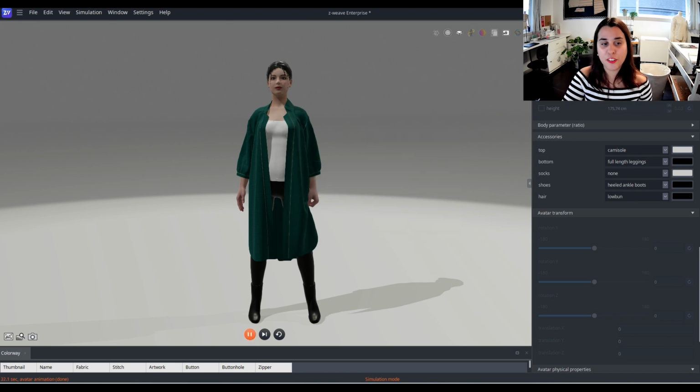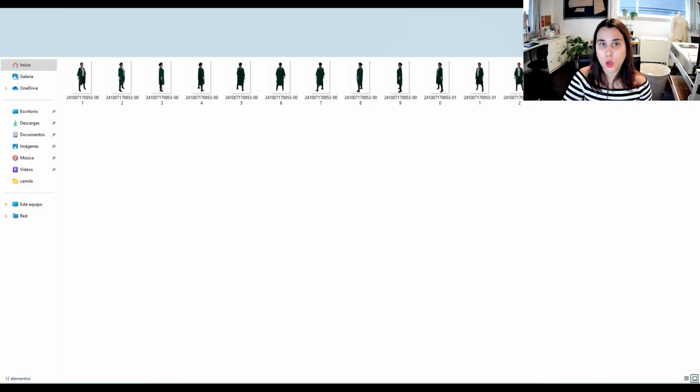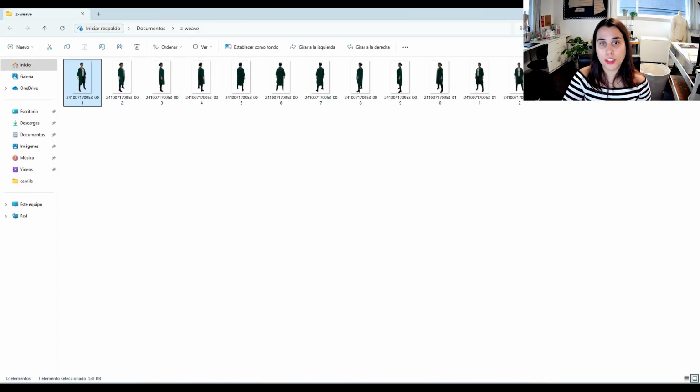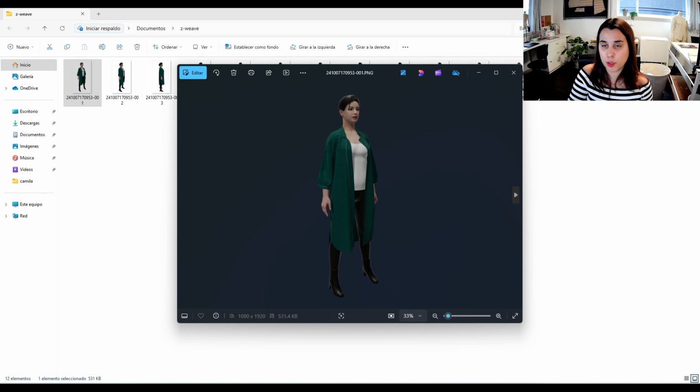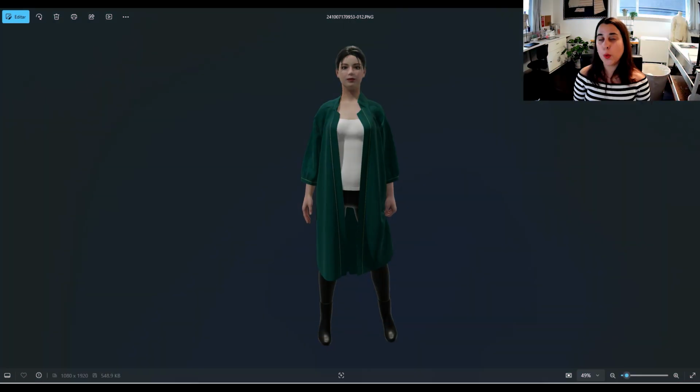After the render finishes, I can click again and go to my folder where I will find all my renders, and here you can see the final results, how our amazing 3D looks.